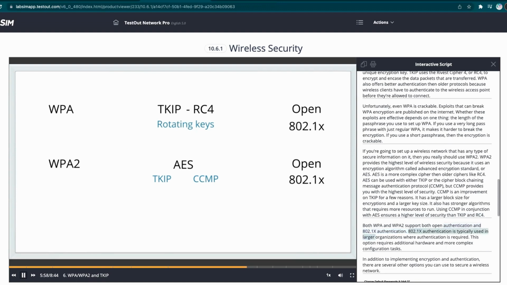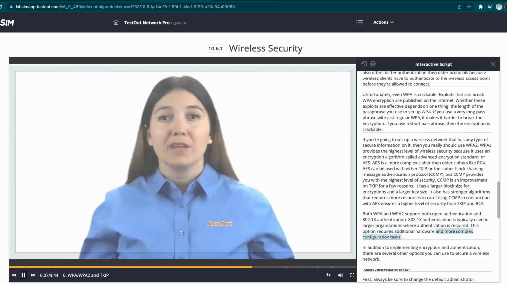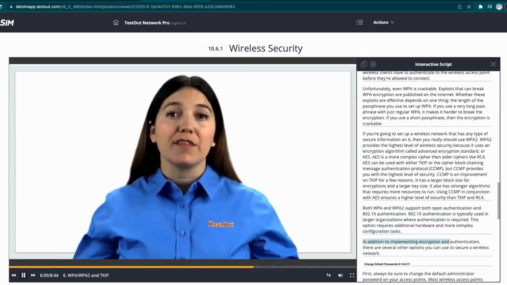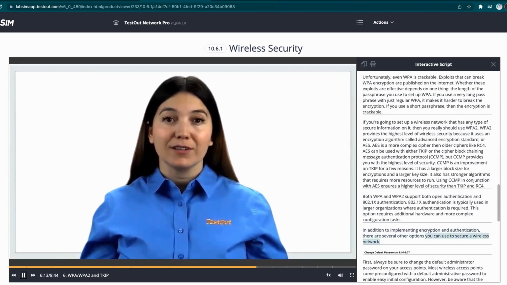802.1x authentication is typically used in larger organizations where authentication is required. This option requires additional hardware or more complex configuration tasks. In addition to implementing encryption and authentication, there are several other options you can use to secure a wireless network.